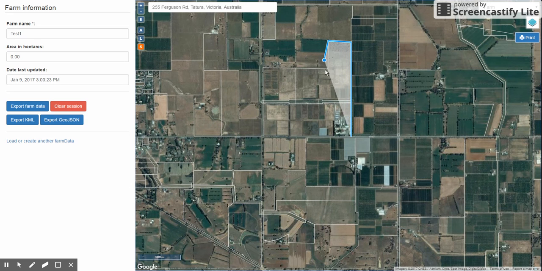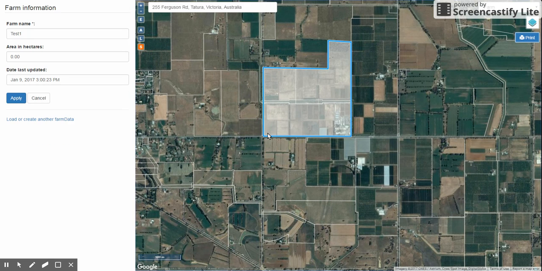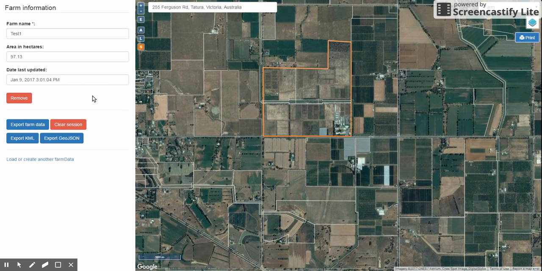We have a snapping tool, which allows us to snap. If we wish to turn that off, we can just by clicking on that button. And now it's not snapping, but I like the snapping, so I'm going to turn it back on. So double click to finish. Okay, so now we have a farm boundary in order to work with.